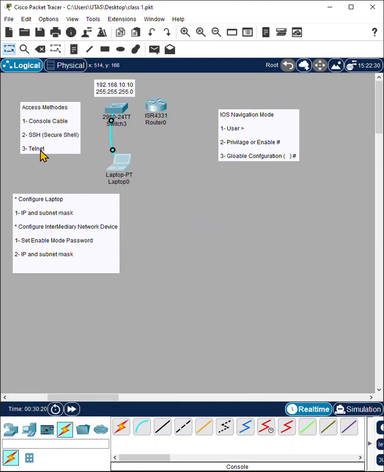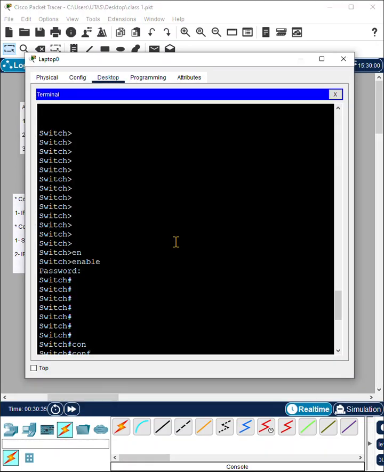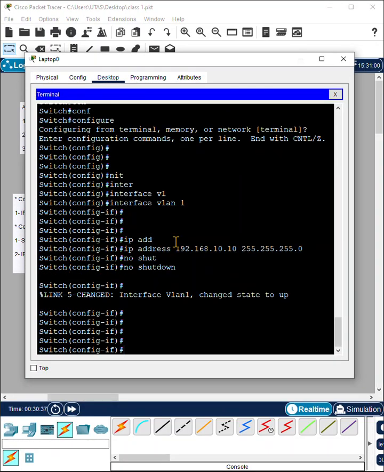Before I configure telnet, I have to set up the enable password. We have done this. Now we configured an IP address with the subnet mask on the switch. Now I have to save my configuration. After we made all these configurations, we have to save the configuration.